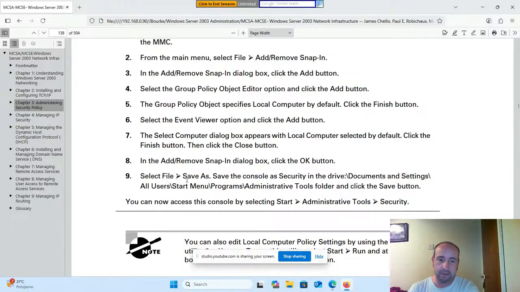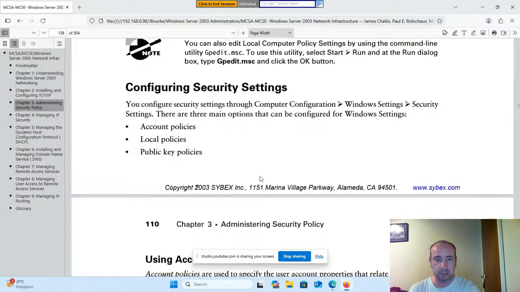Select File, Save As. Save the console as security in the Drive Documents and Settings, All Users, Start Menu, Programs, Administrative Tools folder, and click the Save button. You can now access this console by selecting Start, Administrative Tools, Security.